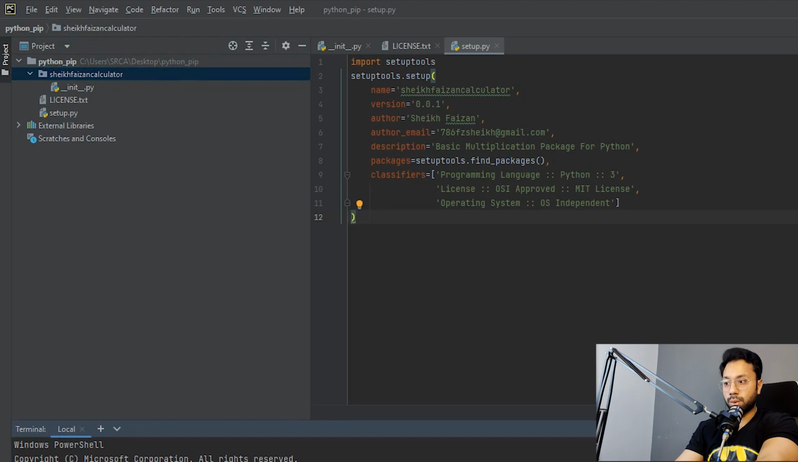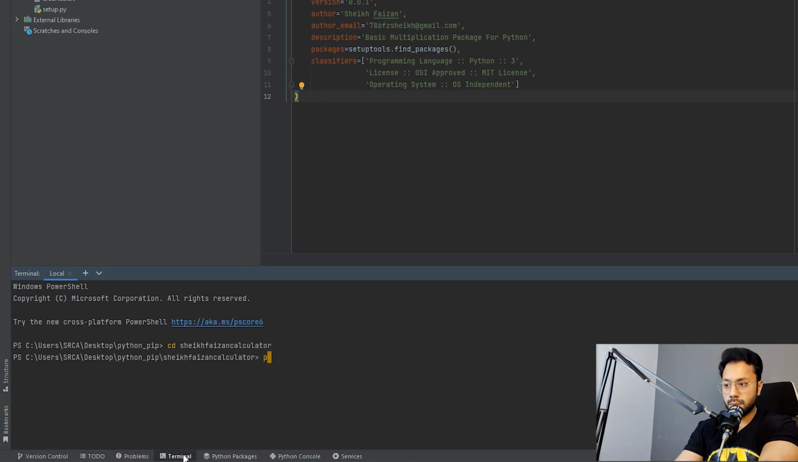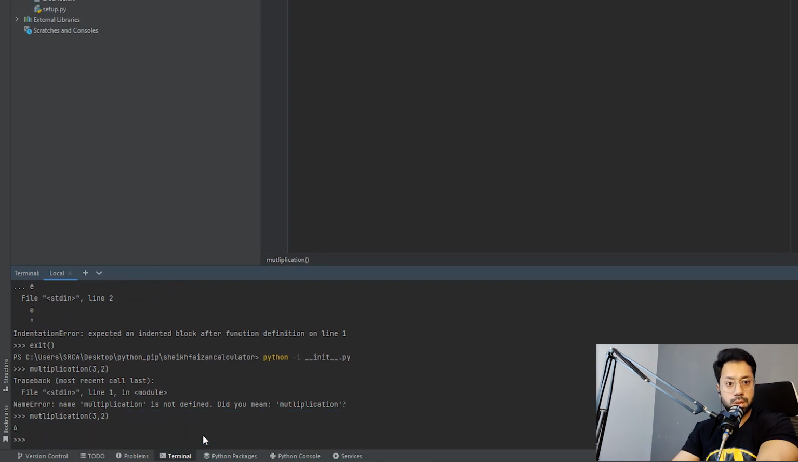So we need to go into the folder for our package, which is Sheikh Faizan calculator, and over here we have to run the Python interactive terminal by typing python -i init.py, which is the file we need to run. And yeah, we are in that. Okay, maybe I made some mistake. Okay, yeah, maybe I made a typo. And when I run it there, okay, 3206, it's working.